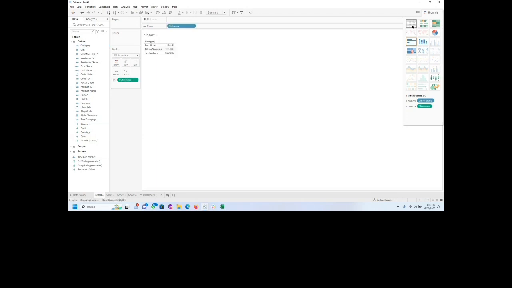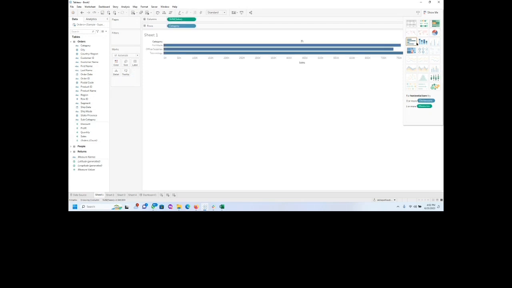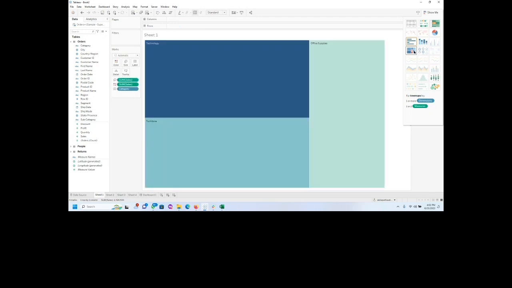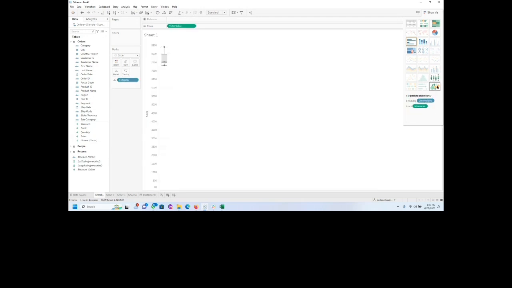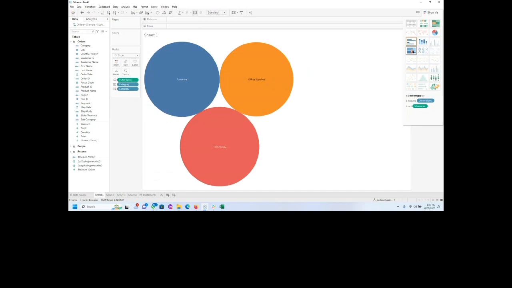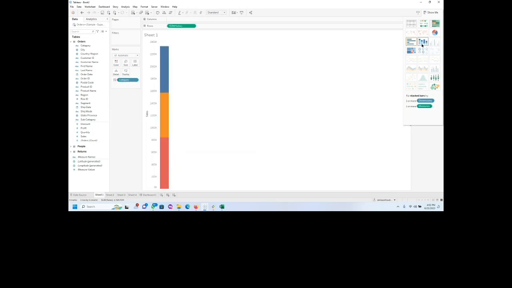You can use this one. You can use this. Tableau gives you bar chart. You can use this one too. So it's easy now. This is where you come in. Which one is good to show category by sales? Is it this one? Is it this? Or this?